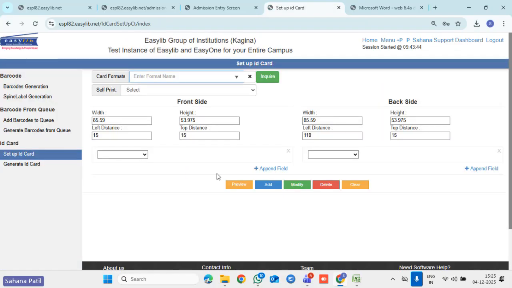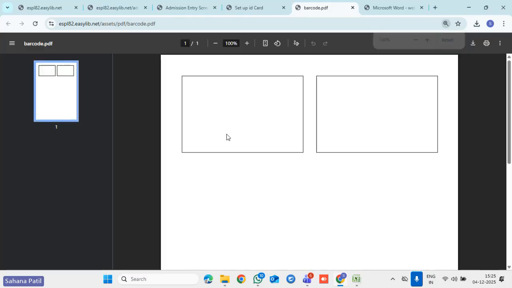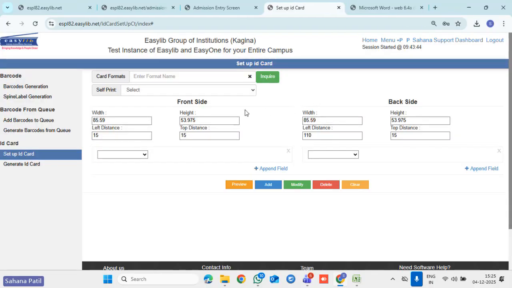So, setup ID card. As Easylib customers, you are already familiar with the ID card. If you are not, I'll just explain briefly. We have already provided the setup ID card as a complete package, in a horizontal way and in a vertical way also. We have a preview option where you can find the horizontal format and also the vertical format. I'll give you a brief on how to do this.